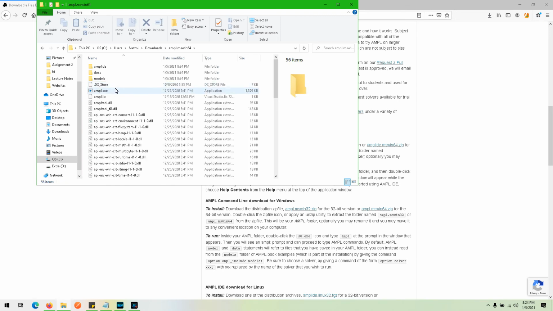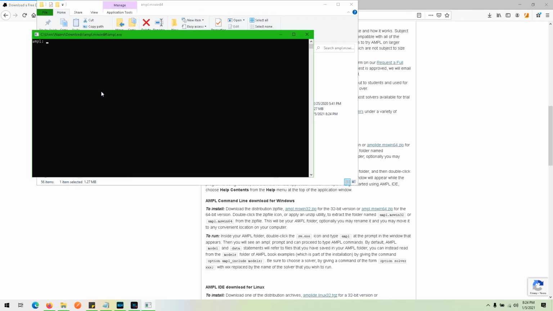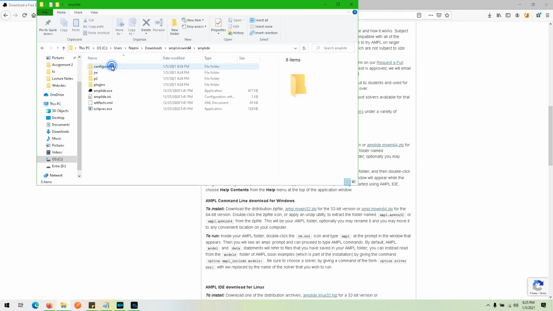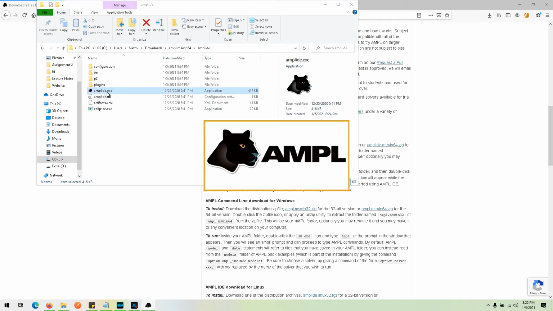Open it, and then to open the AMPL IDE, just double click ampl.exe. This is only for the command line. If you want the GUI, for regular users, they use this. Go to AMPL and then ampl.exe.